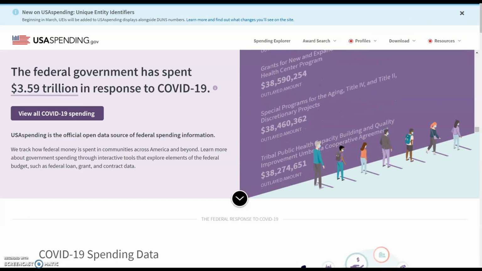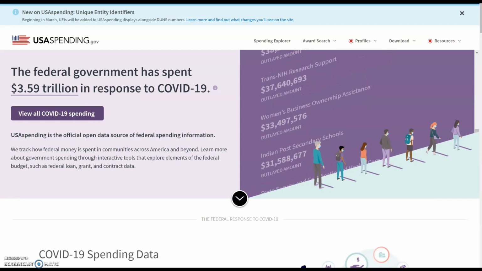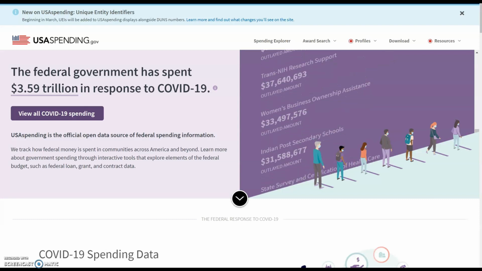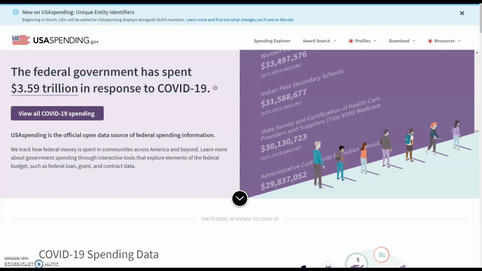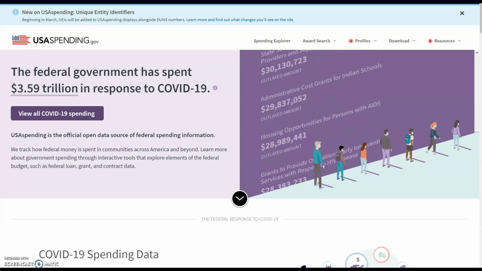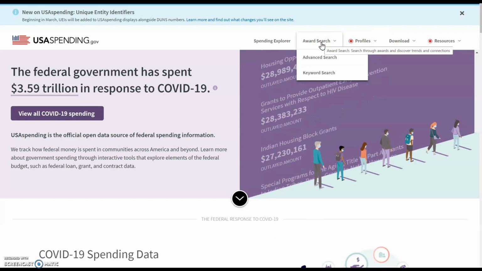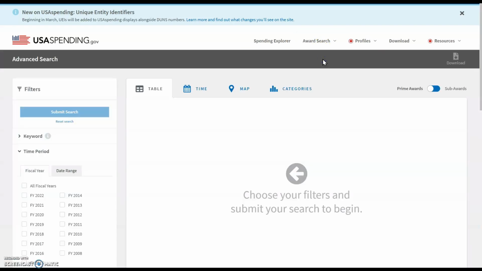So usaspending.gov is where I teach my small businesses to go to find out the information, so that way you know who the prime contractor is. So the first thing you got to do is go to the award search, advanced search, and then go in here to look for who the prime contractors are.